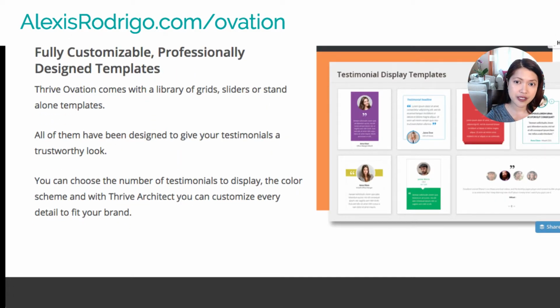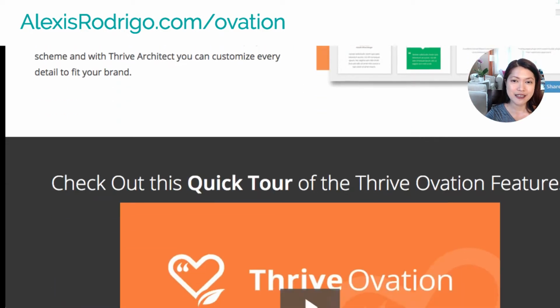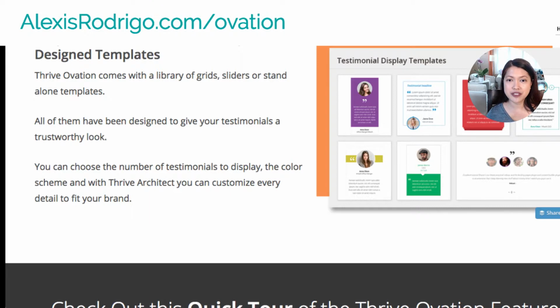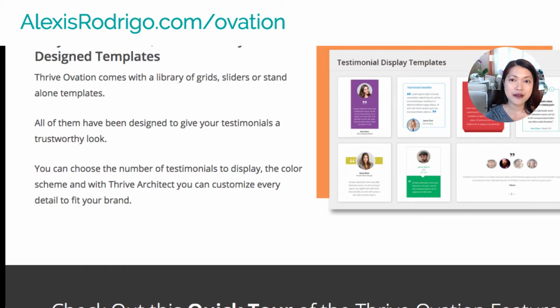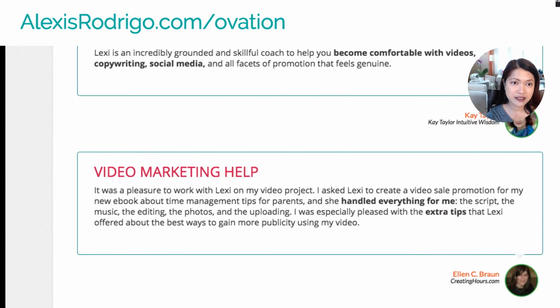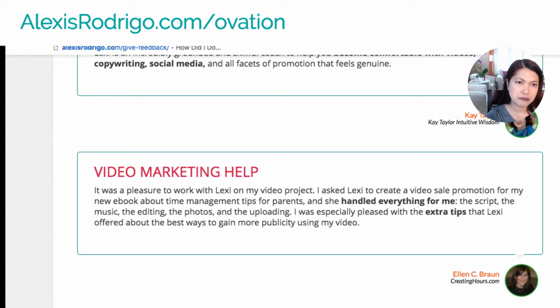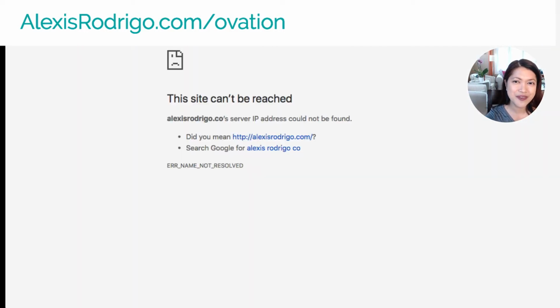And then you saw the templates. There's so many templates to choose from, whether you want it to appear as a grid or as a slider. So let me just show you. So this is the list, right? And let me show you what it looks like on my... So I erased too much. I'm sorry, I can't see that part.